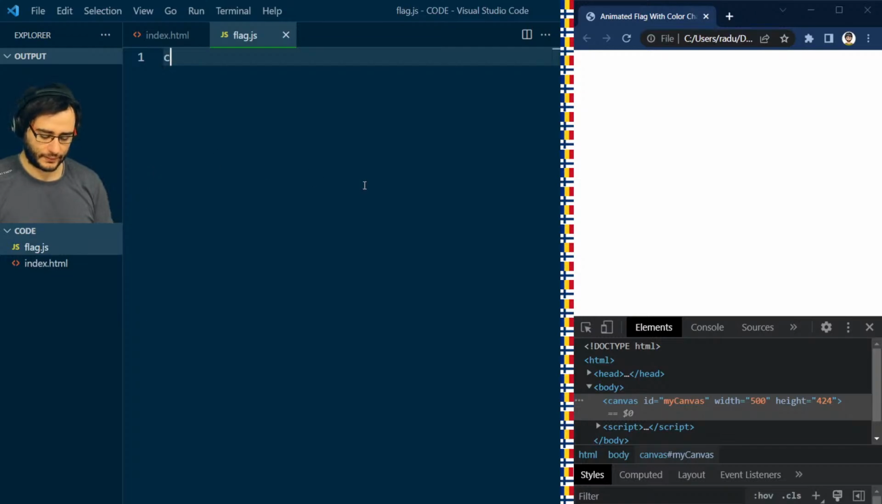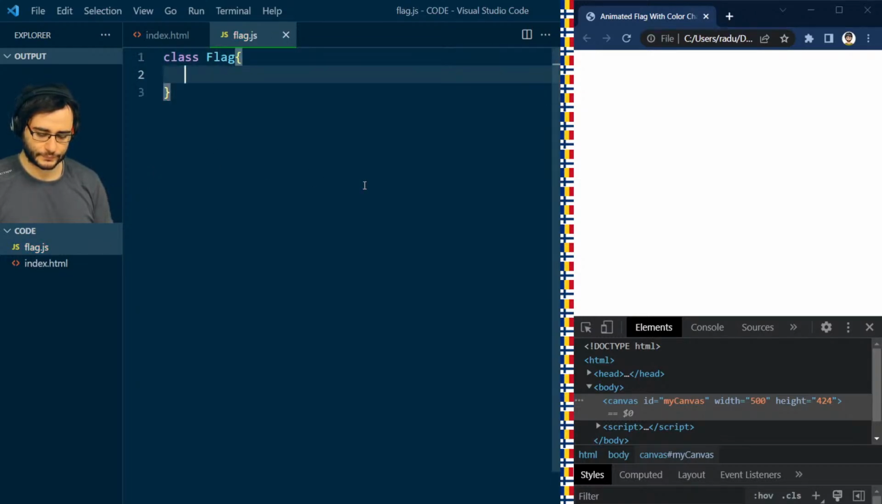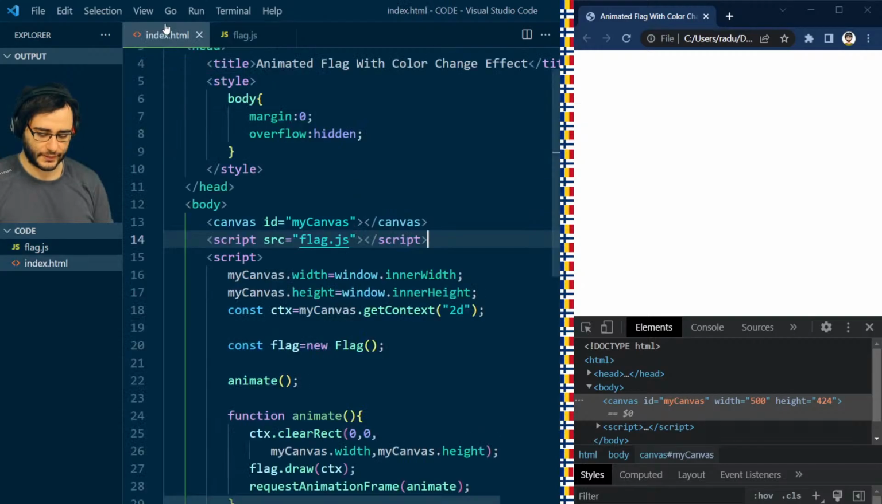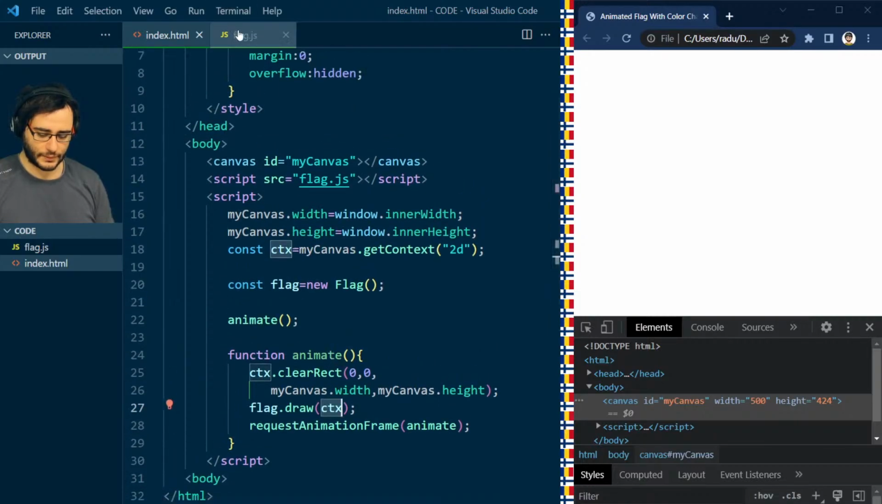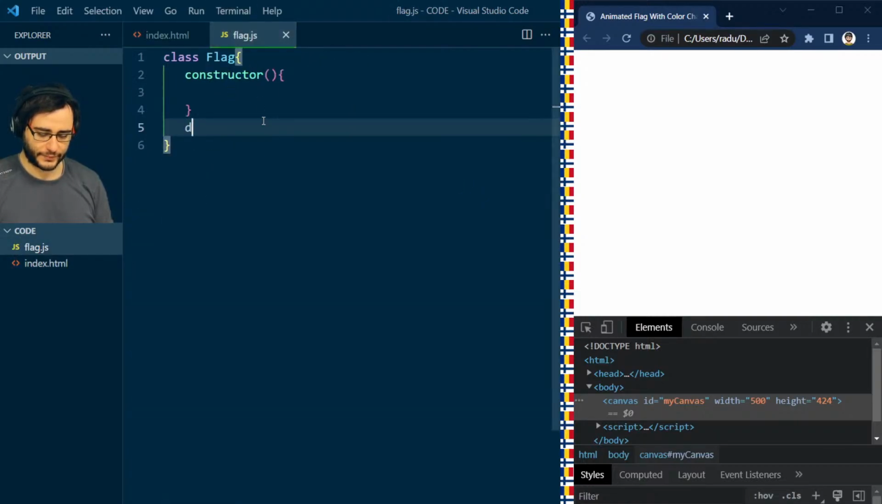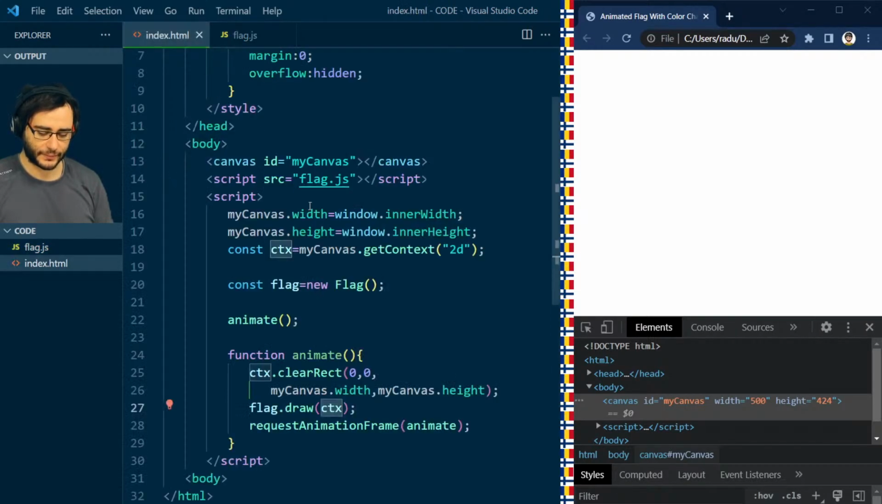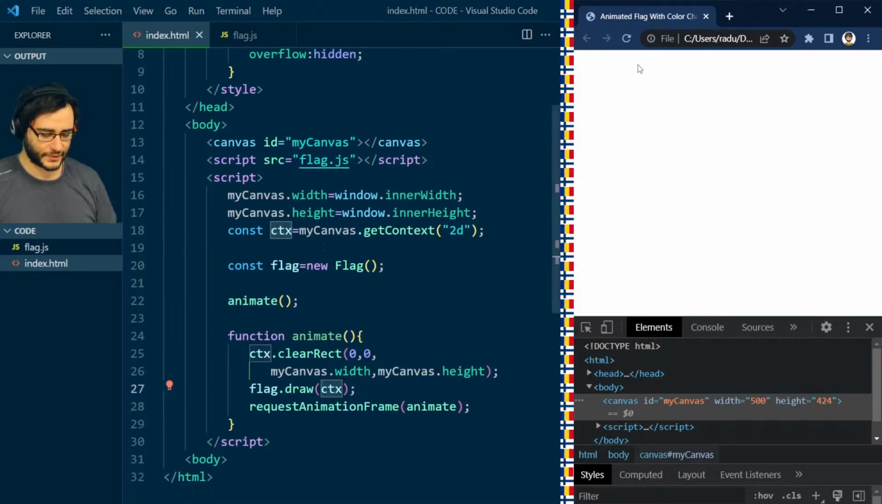here and a class Flag. The constructor is empty for now, and it does have a method here for drawing. So let's write it, draw with the given context. At the moment it does nothing, but this is our starting point here.